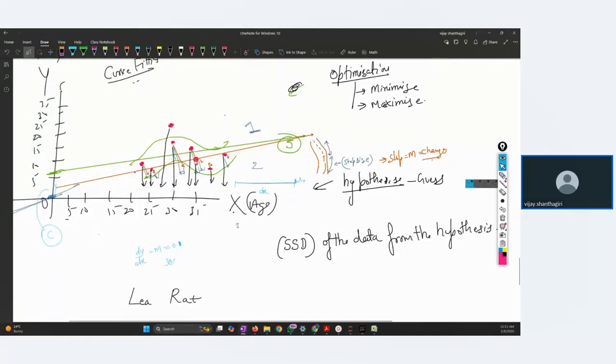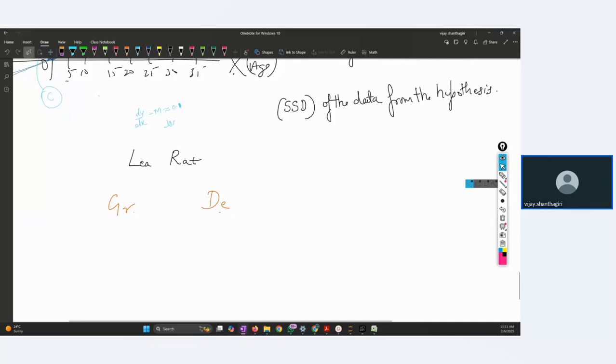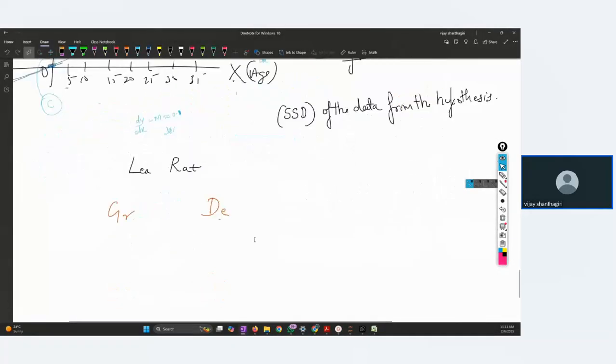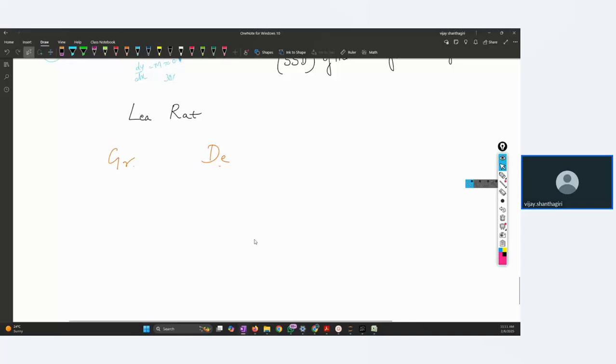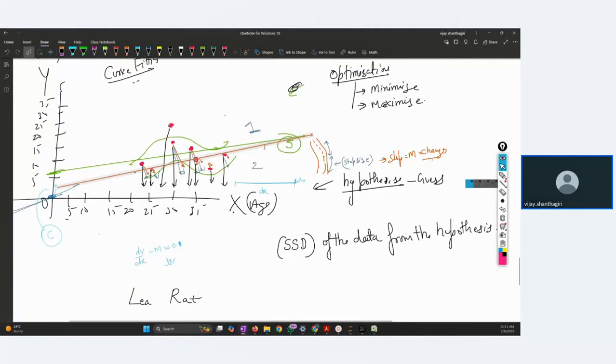Let me just try this for somebody who said not able to understand y is equal to mx plus c. So what is the equation of a straight line? y is equal to mx plus c. I am just trying to fit the straight line. That straight line is supposed to do one thing for me: minimize the sum of squared distances, or maximize the number of points on the hypothesis line. So when you have minimized SSD and maximized the number of points, that hypothesis is closer to the truth. Now that line is the model.